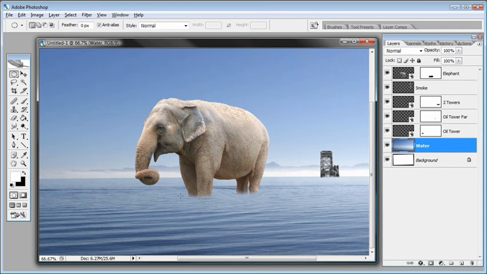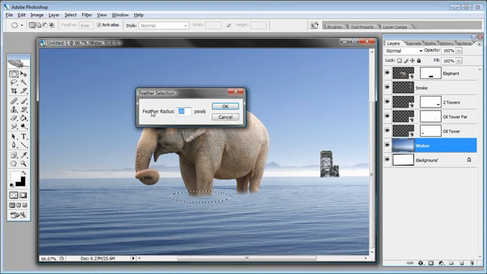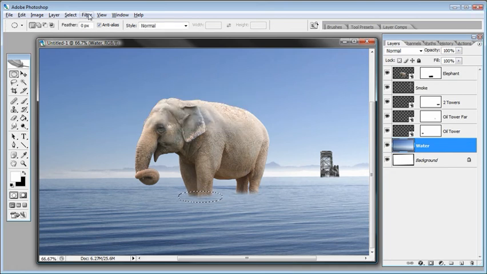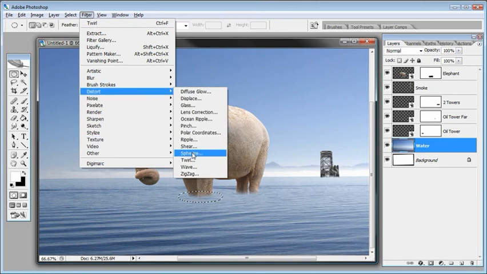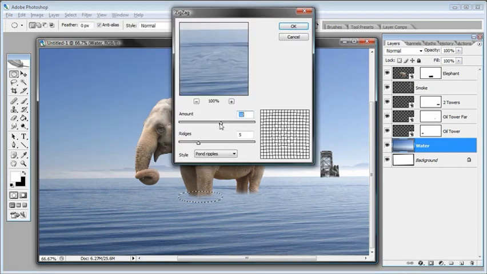There we go. And then what I can do is select the two front legs here. And then come up here to Select, Feather, and feather this by 20. Okay, Filter, Distort, and Zigzag. And Zigzag will create that puddle type look. As long as you have the style here set to pond ripples, then you should get that effect that I'm talking about. You see that? And you can control the strength of that as well. And the ridges and all that.